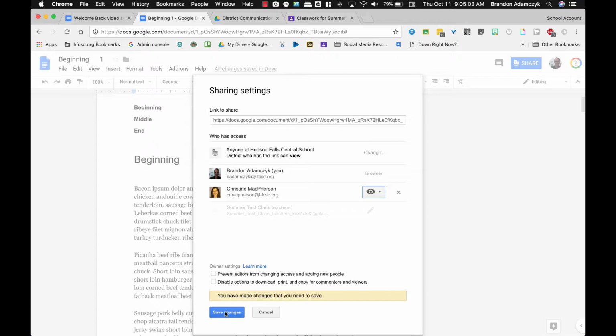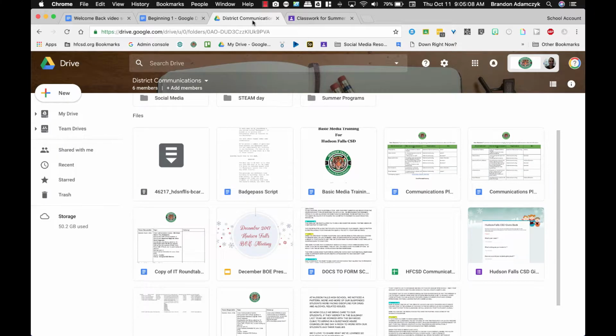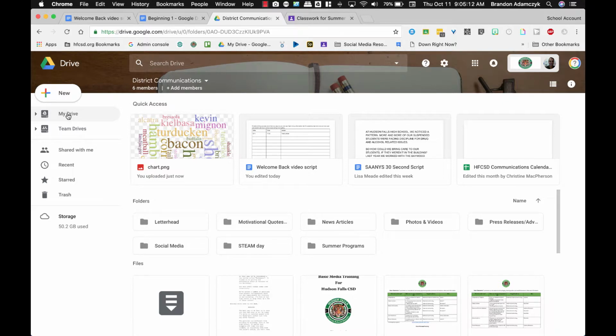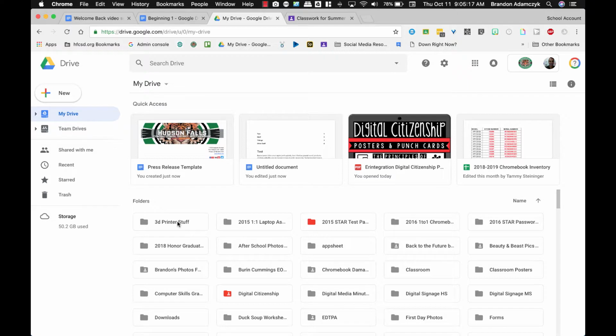Now next we're going to go into your Google Drive. Folders in your Google Drive are set up very similarly. You can share a folder with anyone in your organization or anyone with a link. Again, be careful with the level of access as these are your files that you're sharing.